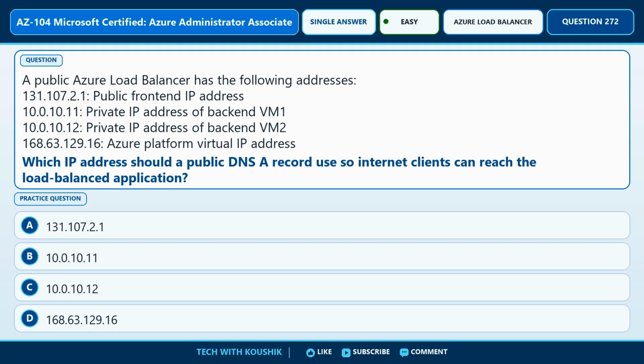131.107.2.1, public frontend IP address. 10.0.10.11, private IP address of backend VM. 10.0.10.12, private IP address of backend VM. 168.63.129.16, Azure Platform Virtual IP address. Which IP address should a public DNS record use so internet clients can reach the load-balanced application?